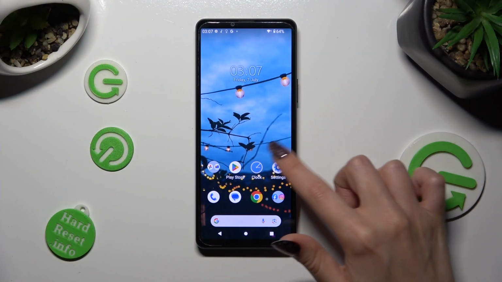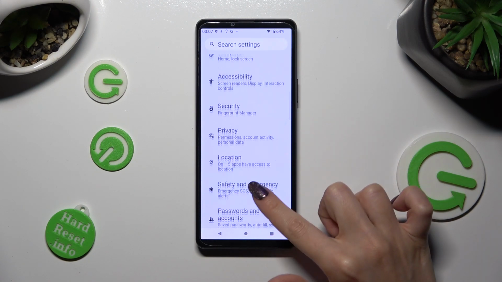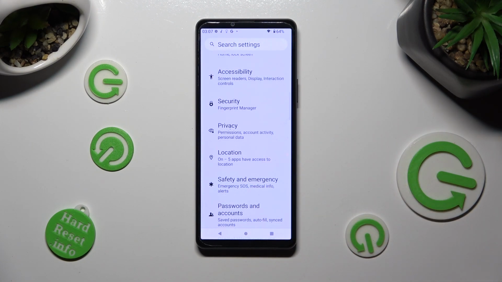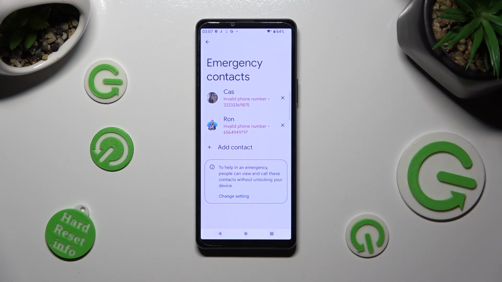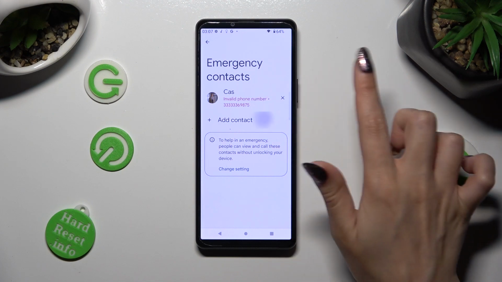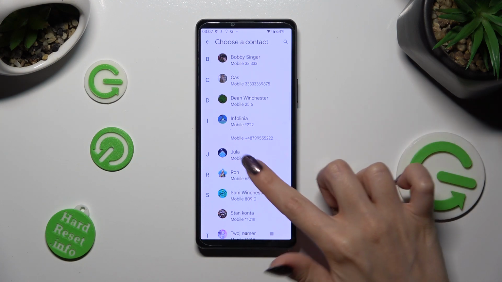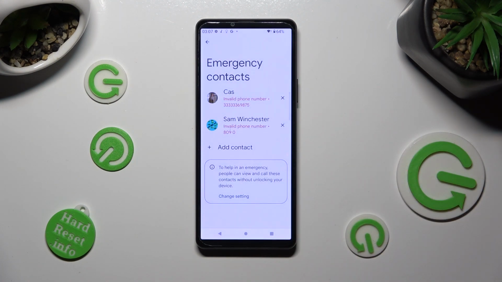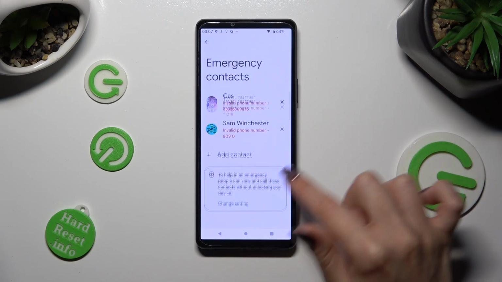Begin by going into Device Settings and scrolling down to access Safety and Emergency. Now click on Emergency Contacts. Tap on Add Contact over here and tap on the one that you wish to set up. In my case, this one. You can do exactly the same to add the other ones.